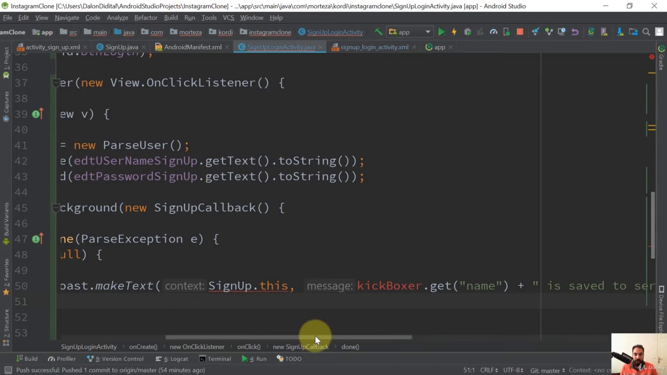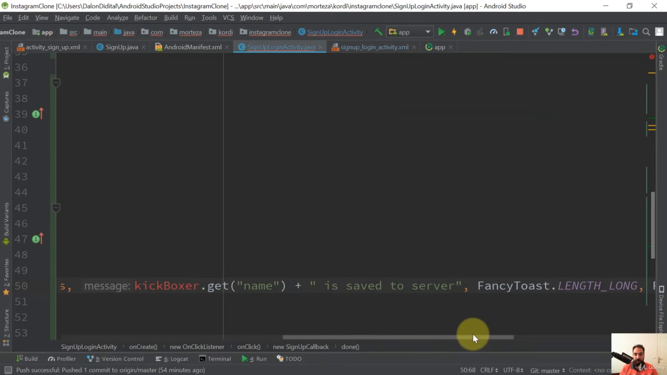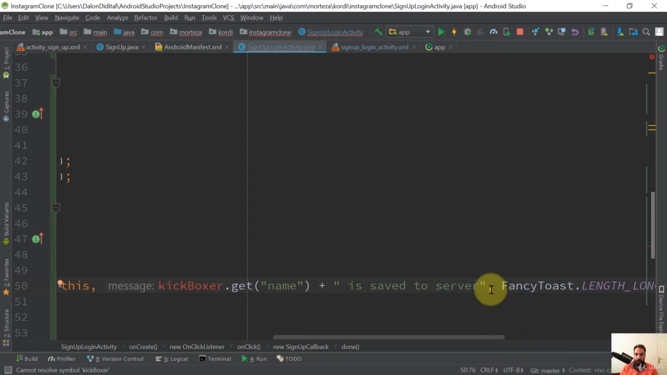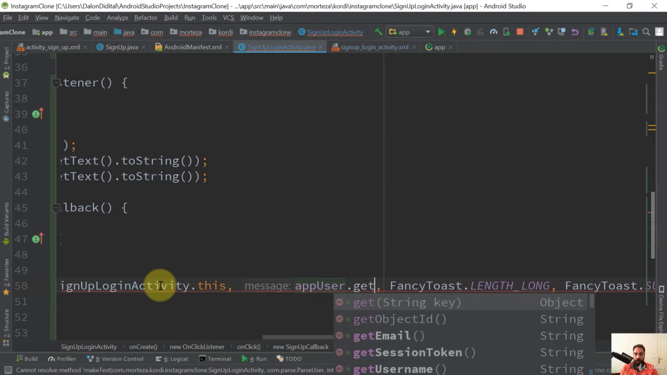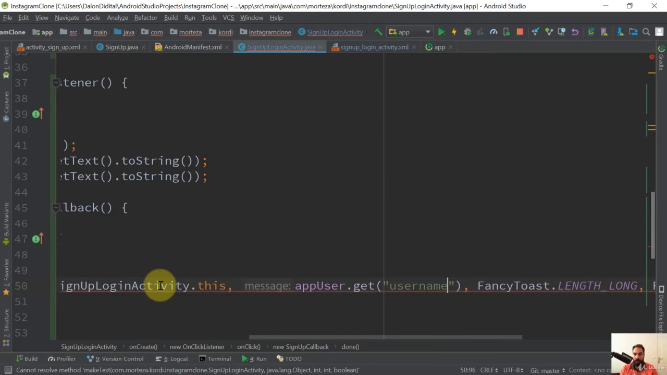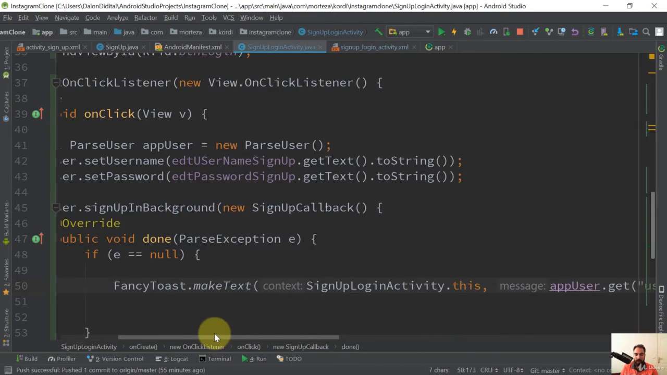And then here we need to specify the message. So let's also first specify the context to be SignUpLoginActivity.this. And the message, I'm going to say, for example, let's refer to our app user and get the username, and let's say that that username is signed up successfully. So I'm going to say appUser.get, and then we need to pass the username. Username is going to be the column plus two quotes, space, is signed up successfully. And then that's it. Now we can also specify the type, which is going to be success.